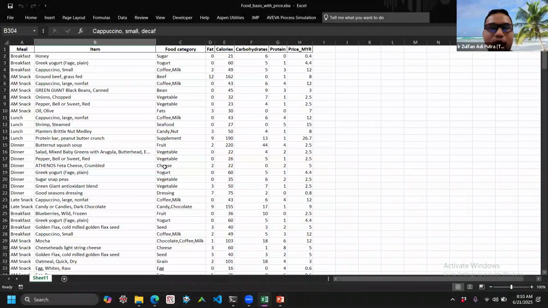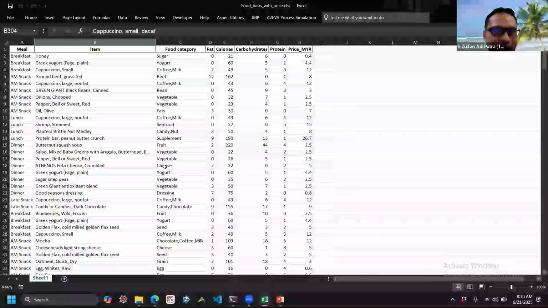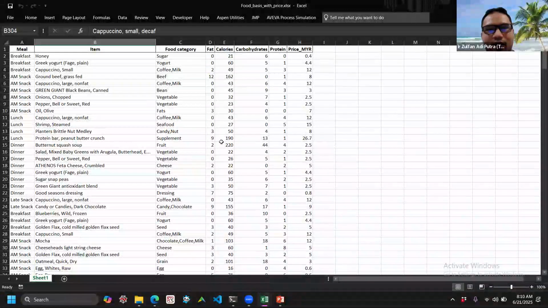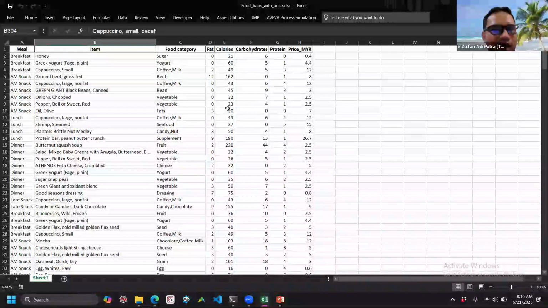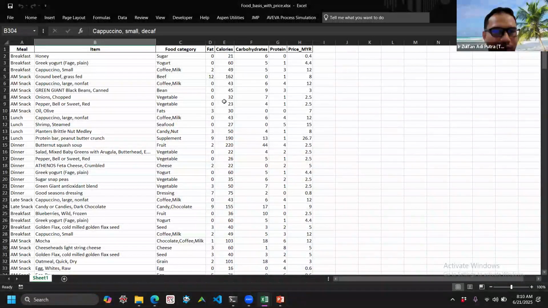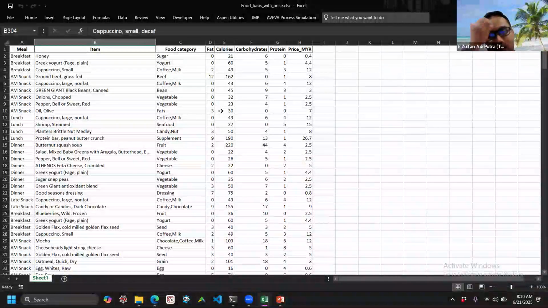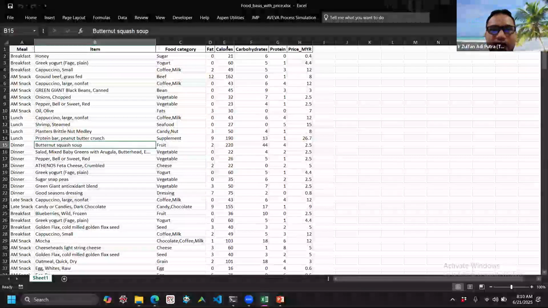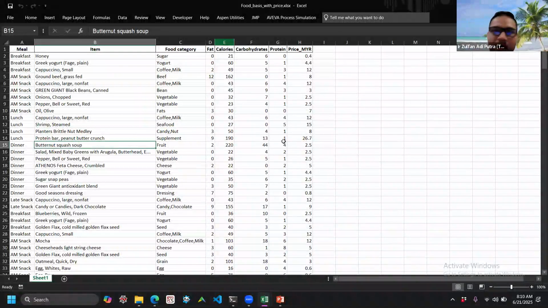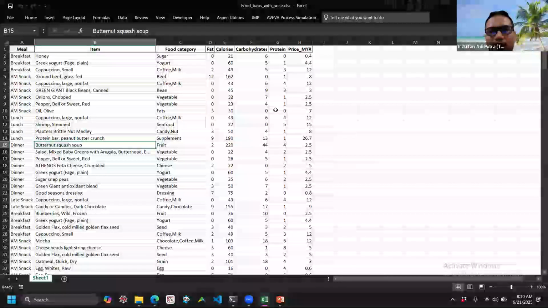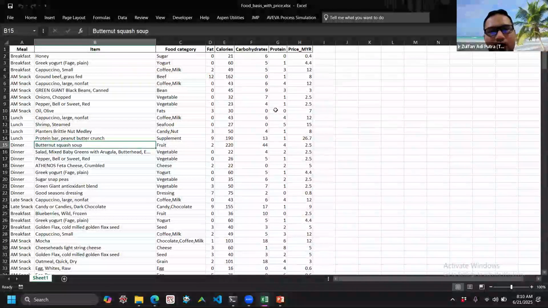And if you want to be a bit more engineering in a sense, then which food has the highest content of fat, for example, or similarly, which item has the highest calorie or the lowest calorie, and carbohydrate and protein, and so on.